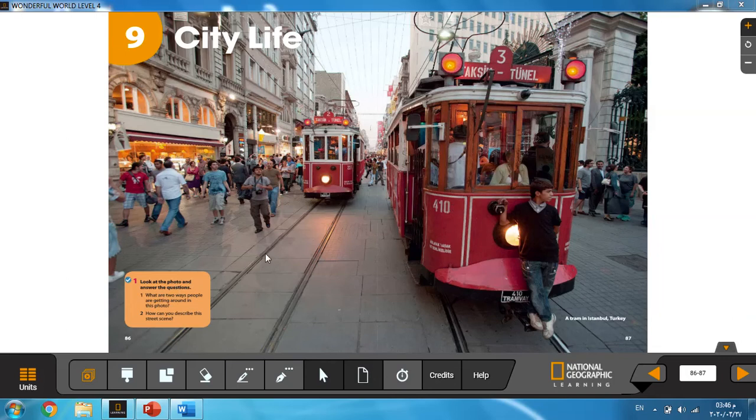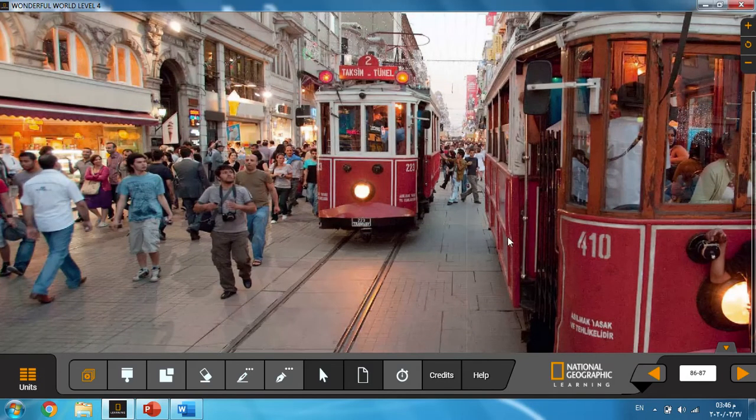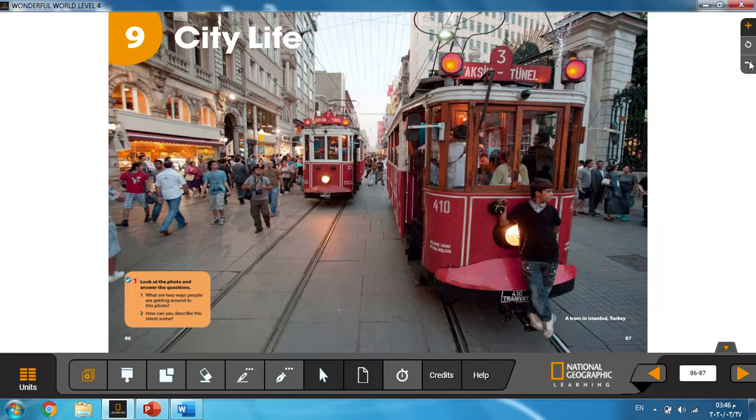So question number 2 say, how can you describe the street scene? كيف ممكن توصف هذا المشهد in this photo? So if you look closely, you can see that most of them are tourists holding cameras, looking around at the sights like they are discovering the city. So بتحسهم سياح قاعدين بيستكشفوا بهاي المدينة. So this is our unit.